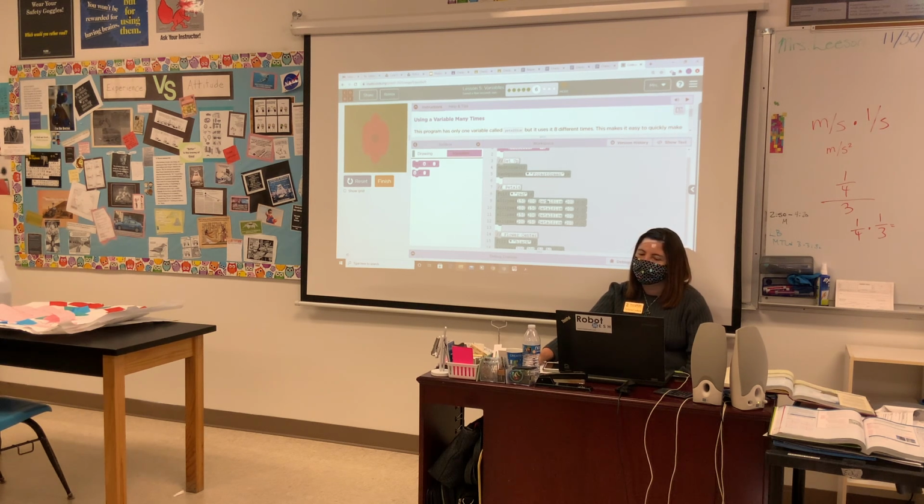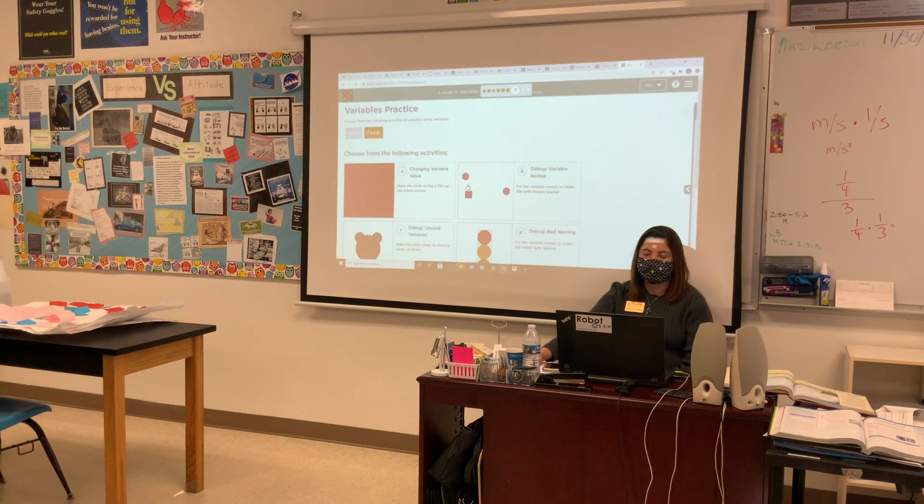Okay? So they're using petal size in each location, so we get this nice open flower. Okay.